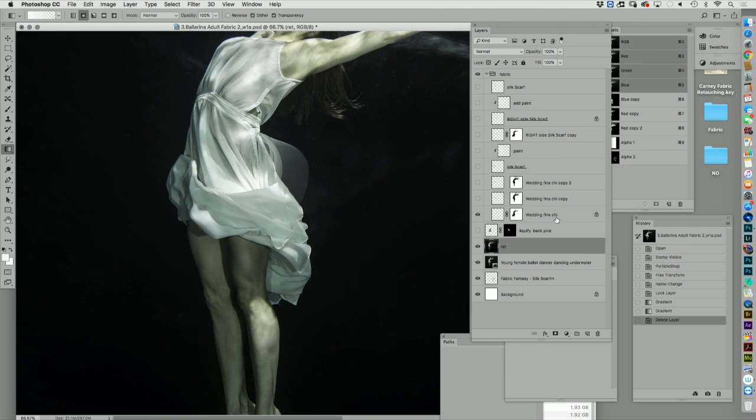Wedding Fine Chi. Do you remember I said I couldn't see the brush name? Wedding Fine Chi. All right, I'll copy that. Well, that's kind of cool. It's a little flat. I want something a little more rolly.